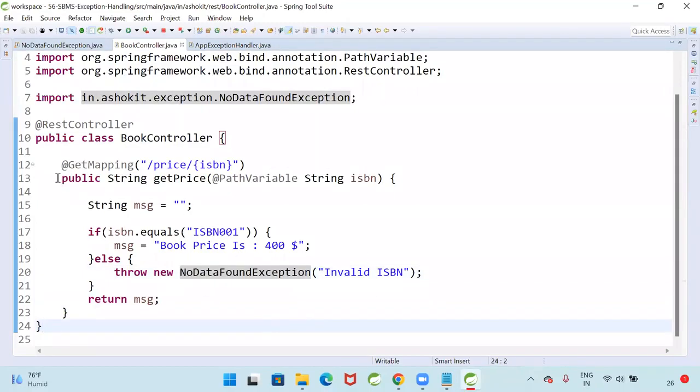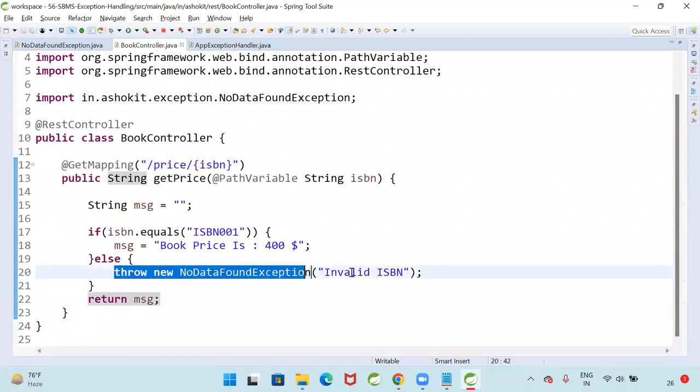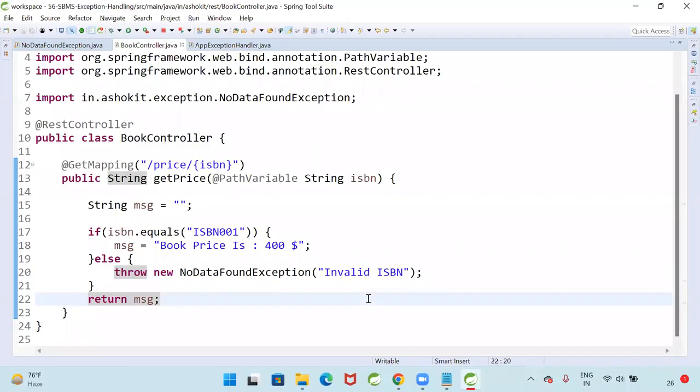Whenever a request comes to this REST API method, if the ISBN is not available, it is throwing the exception as NoDataFoundException. In real-time projects, we are going to create user-defined exceptions and we are going to handle user-defined exceptions. Are you getting my point?